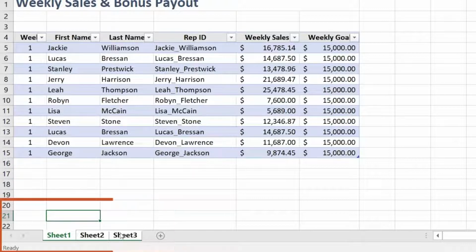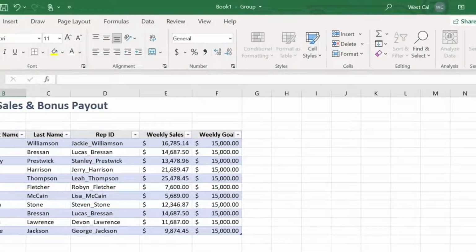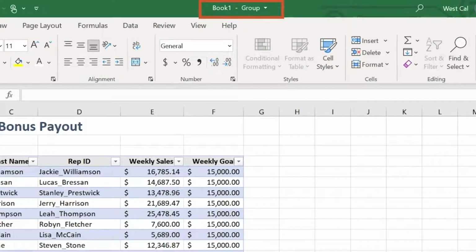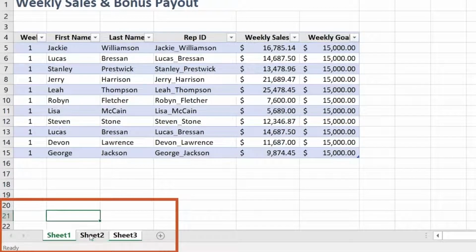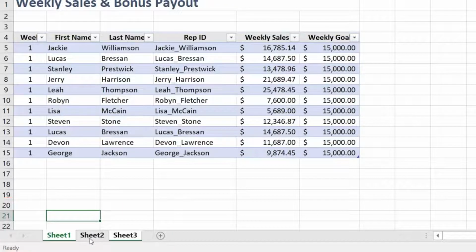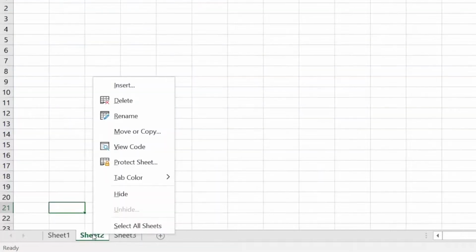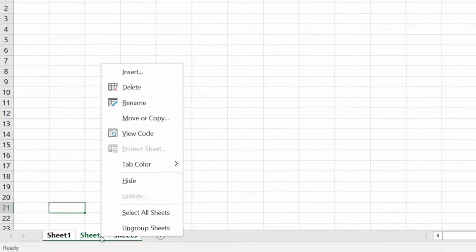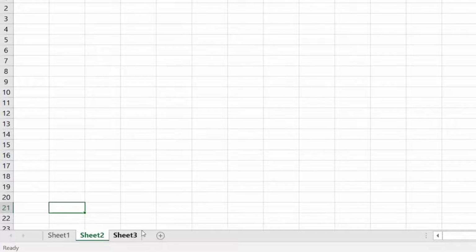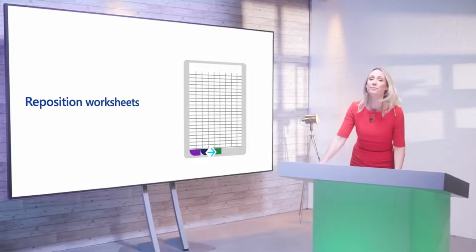You will notice that each worksheet tab that you selected now has a white background. Note that the title bar will show the workbook name followed by the word group. You can remove worksheets from a group by holding down the Control key and clicking on the tabs for the worksheets that you would like to remove. And here are 2 tips that can be useful. You can select all worksheets at once by right-clicking any worksheet tab and clicking Select All Sheets. And you can also click the Ungroup Sheets command in the same location to ungroup all of the currently grouped sheets.